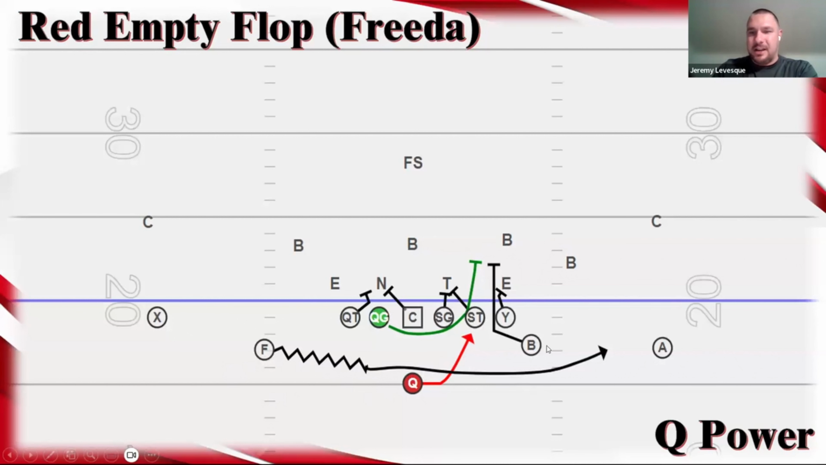Now we got numbers out there, because now he's going to reach. He's going to crack down. We're going to have numbers. We're going to make a play.